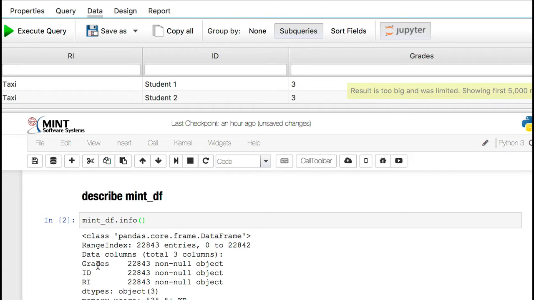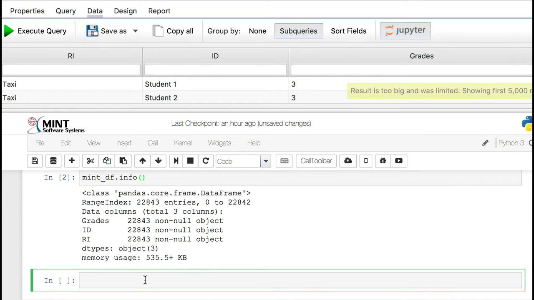You see, we have grades, ID, and RI as our columns, and in every column we have 22,843 rows, and every column is a non-null object, and that means it's a string. We will see later what that means, but every column is a string, an alphanumeric object. By default, if we get the mint df, every column is a string. This is to get information.